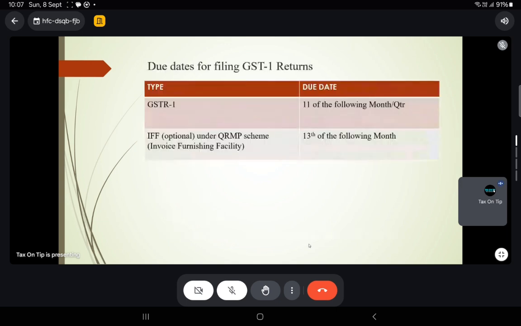Okay, so let's start with the first point, that is, what is the due date of filing of the GSTR-1 return. So let me first clarify what GSTR-1 is. GSTR-1 is basically the return of outward supply, and it is also called a statement, which is covered under section 37 of the GST Act.